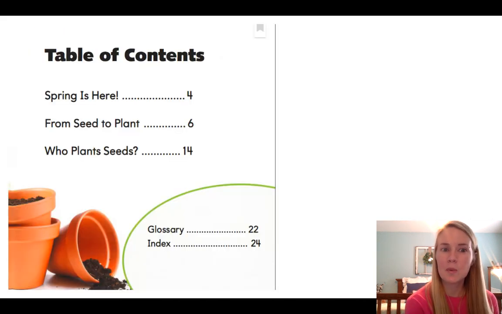Ooh, let's see what's on this page, the table of contents. We've learned a lot about the table of contents last week. What is the table of contents for? Why does the author put this in the book? That's right, the author puts it in the book to help their readers find information quickly. So maybe you just need to read about who is planting the seeds. If you just want to read about who's planting the seeds, what page are you going to go to?